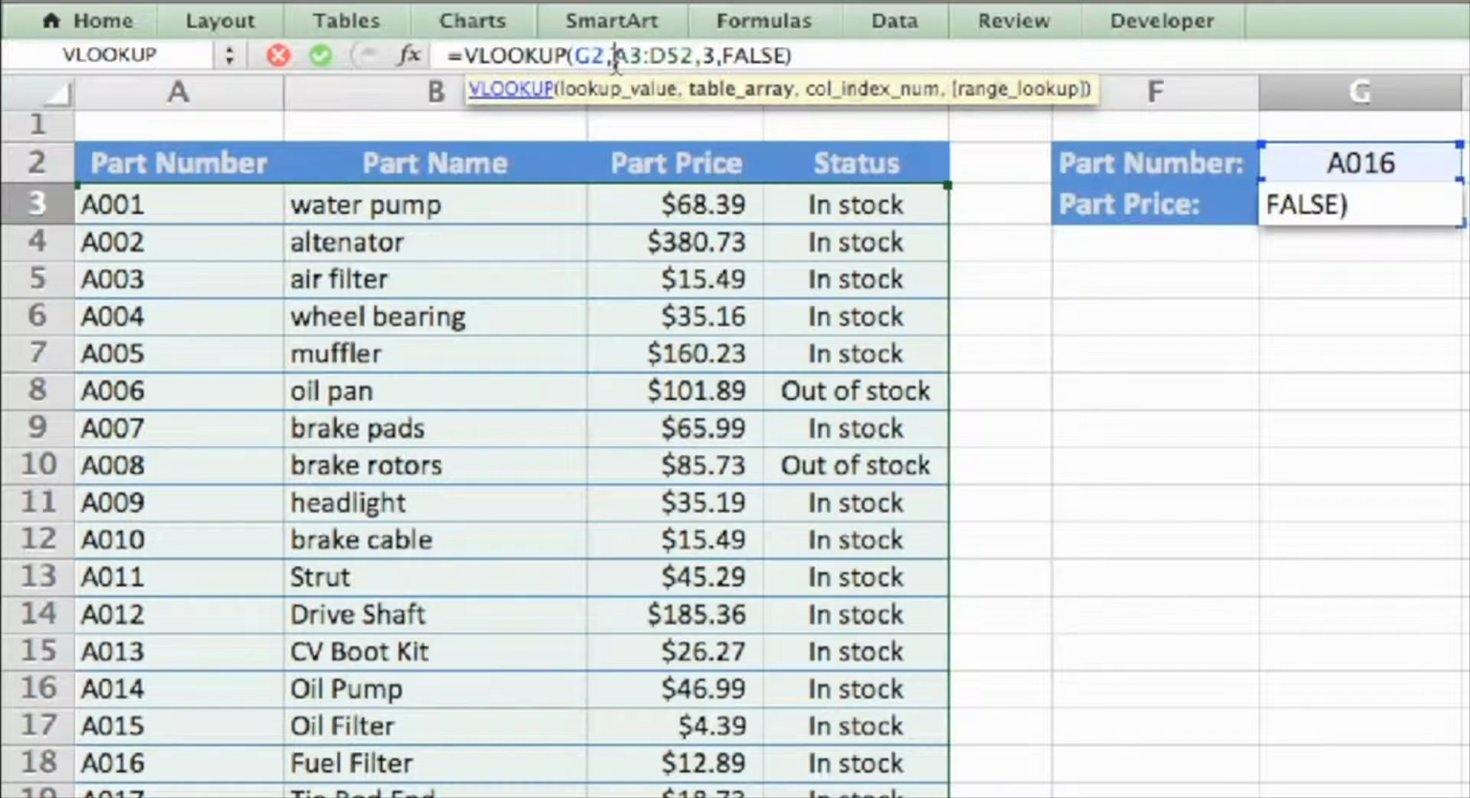The second argument is called the table array, which is the range of cells or the name of the table that contains your data. In this example, it's the range of data from cell A3 to D52, which is written A3:D52. When you actually enter a formula, which we'll do in the next lesson, you can select this range rather than having to type it. Again, there's a comma to separate the second and third arguments.